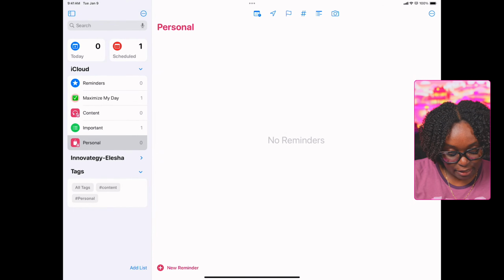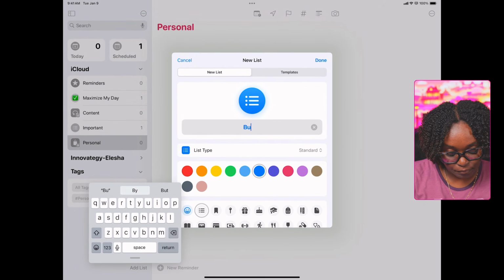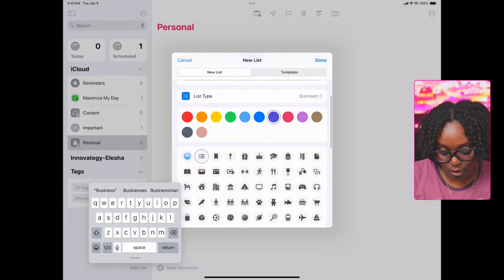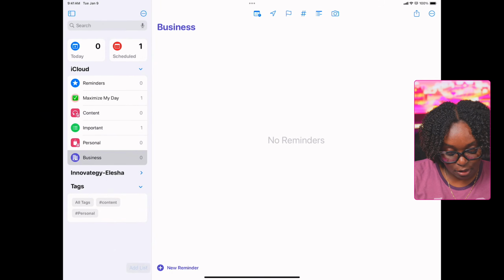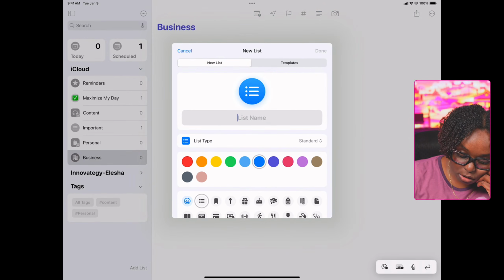Okay. So the next thing I'm going to do, I'm going to add another list. I'm going to call this business. All right, so this is going to be standard. I'm going to put it in this purple color. I'm just going to make it corporate. Tap on done. And then I'm going to add another one, and I'm going to call this content.